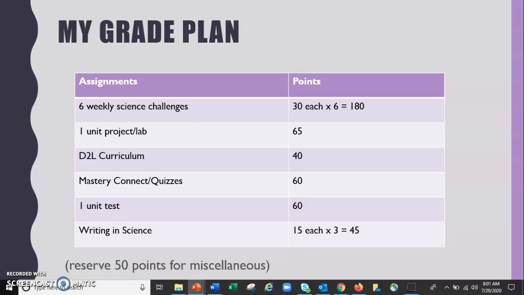I still have the unit test, again building that stamina for TN Ready. And then I do have that writing and science piece. We do 3 prompts every 9 weeks worth 15 points each. So again, not a huge part of their grade because they're working on science, but enough to motivate them to want to do well on it. And I reserve that 50 points for miscellaneous.